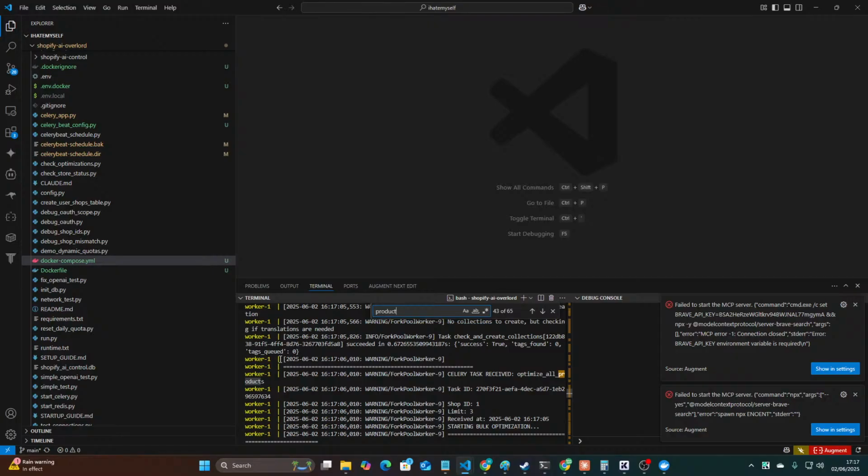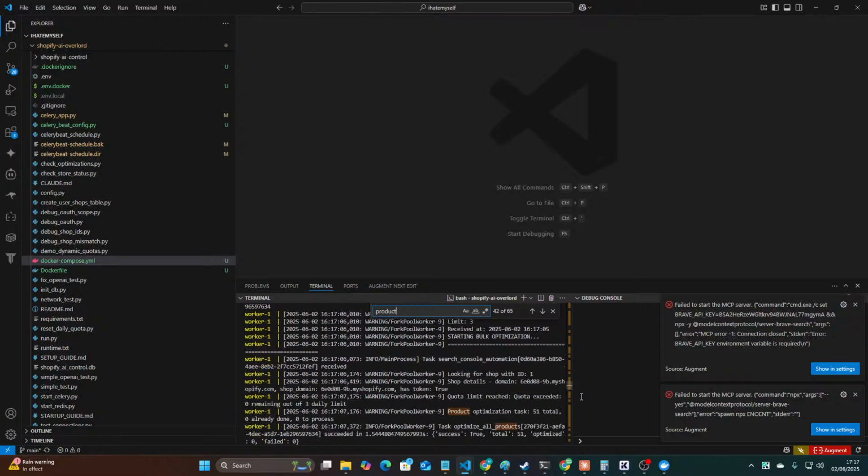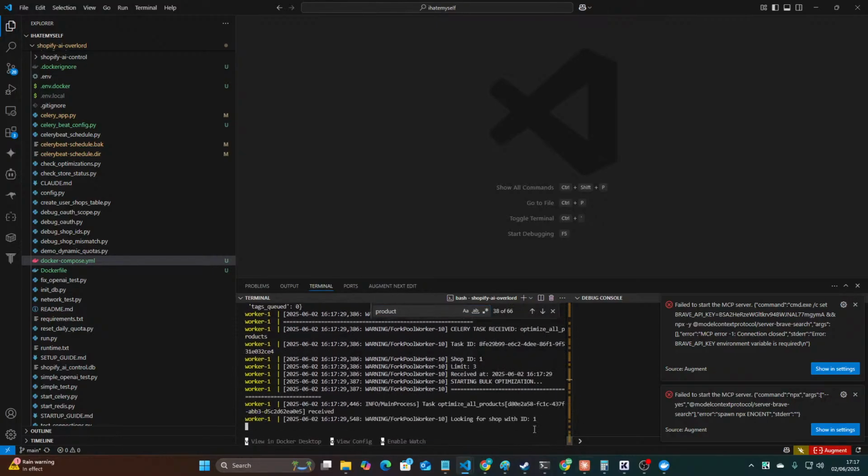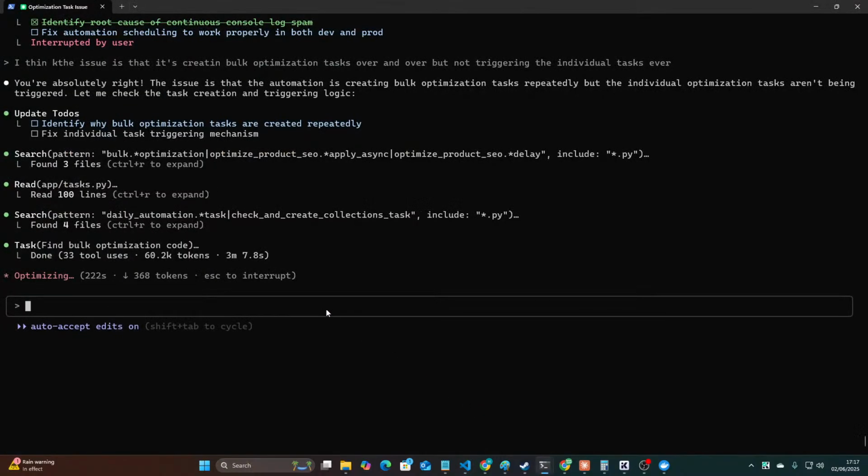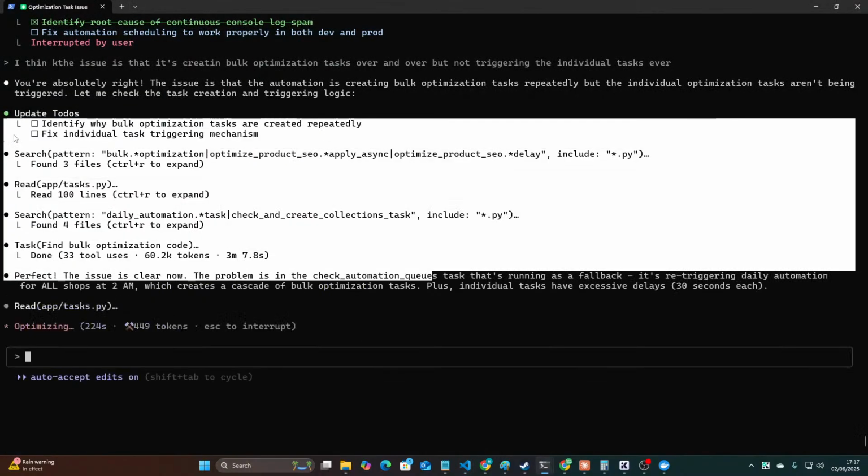Yeah, I'll definitely give Augment a whirl if this doesn't fix itself soon. I'm definitely getting frustrated. I'm just not sure what it's actually doing right now.